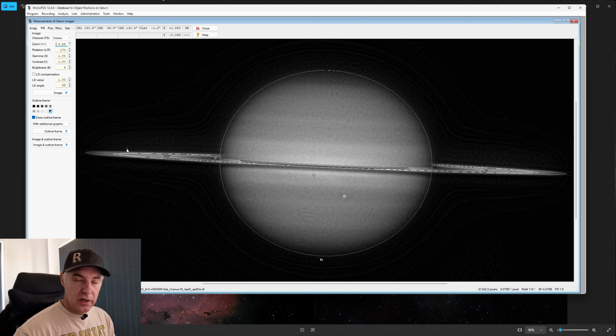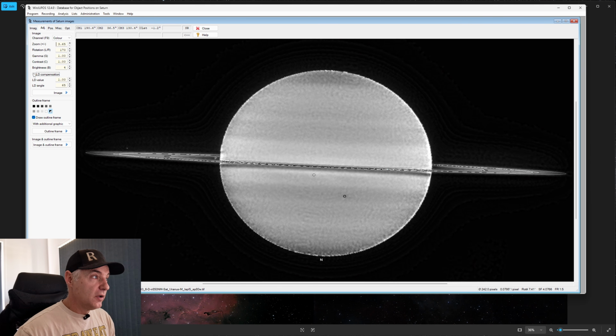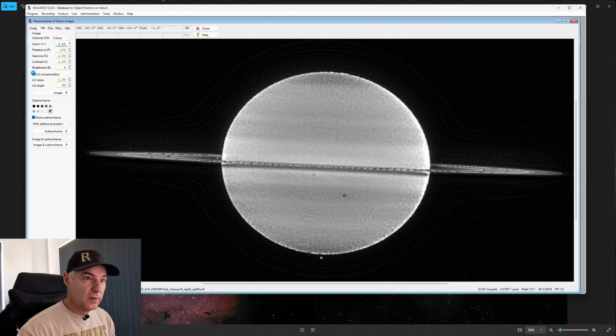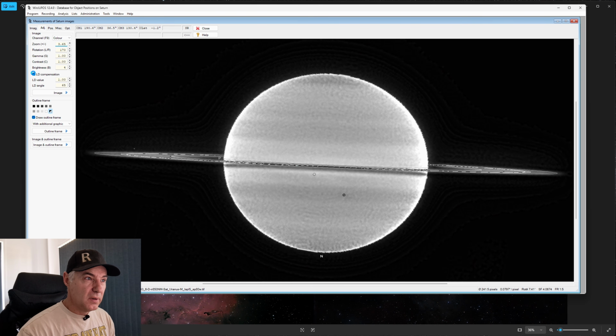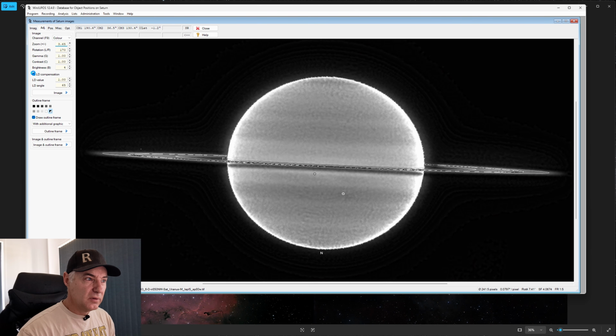Jupiter's easier. Saturn can be tricky. All right, your zoom, your rotation, your gamma. Sometimes I play with them to make it easier. LD compensation. This shows you how close you are. If it's way too small, struggling, it's chugging. But you can see there.